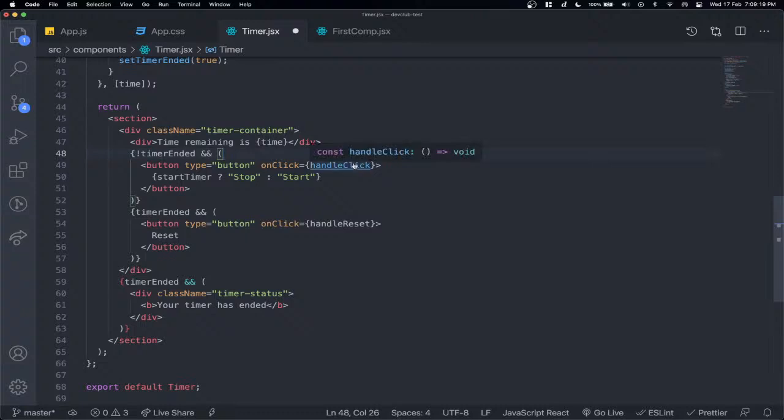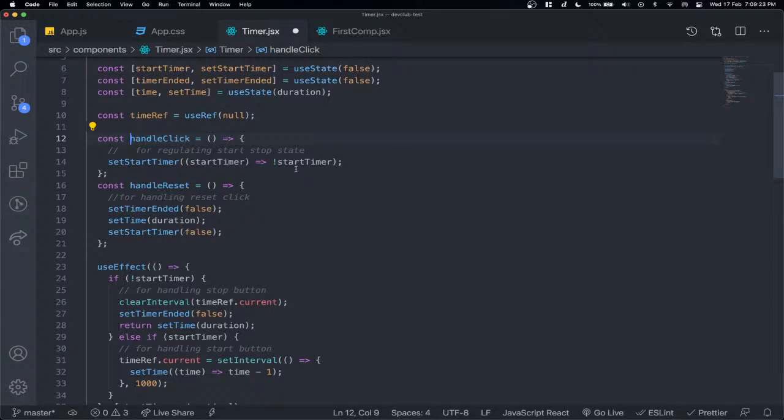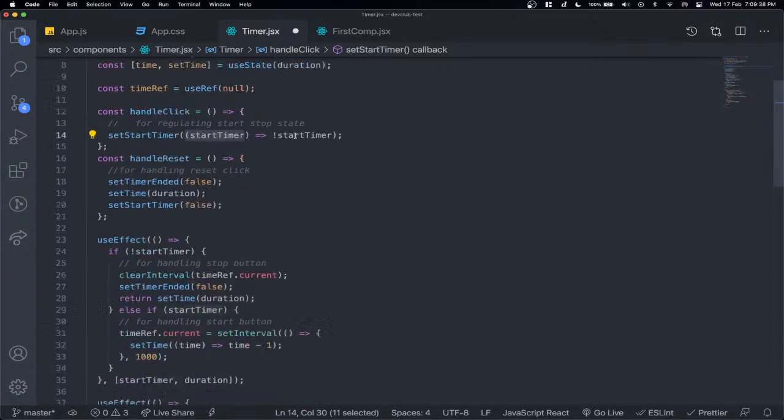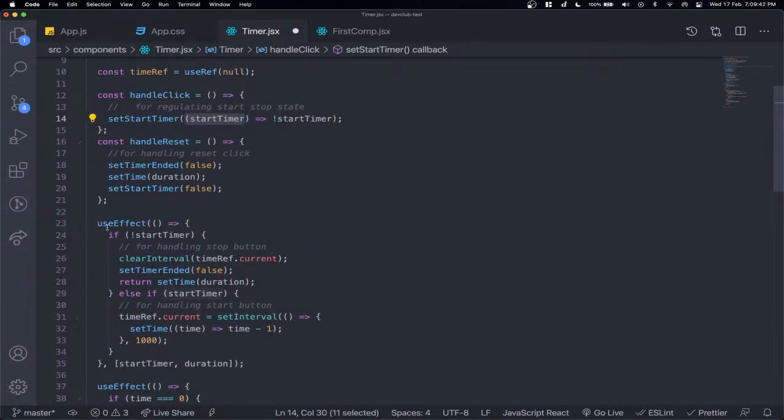Now if I look at this function definition, handle click, it's basically changing the value of start timer to the inverse. So I just told you about a state-based update, right? It's taking the old value of start timer and inverting that value. And now let's go over here. So this is it. Now we have a use effect.